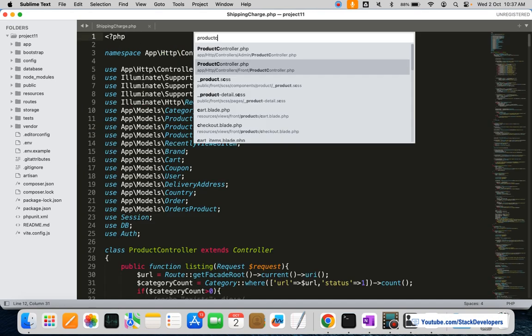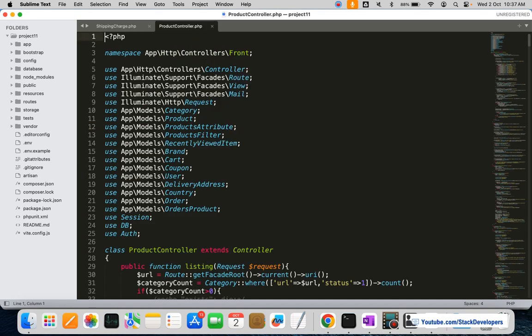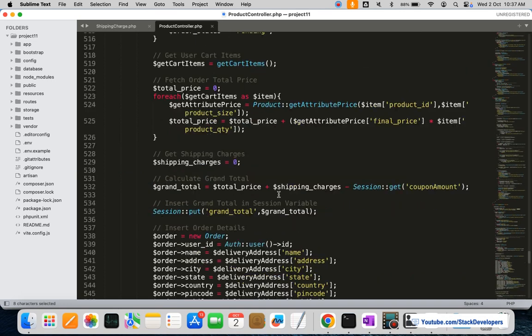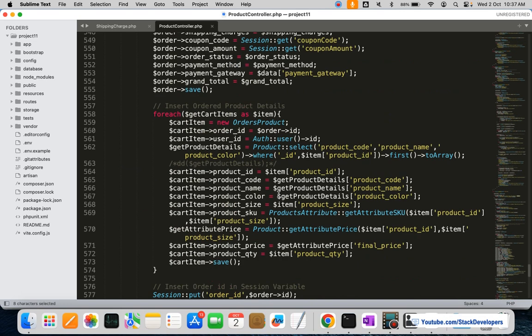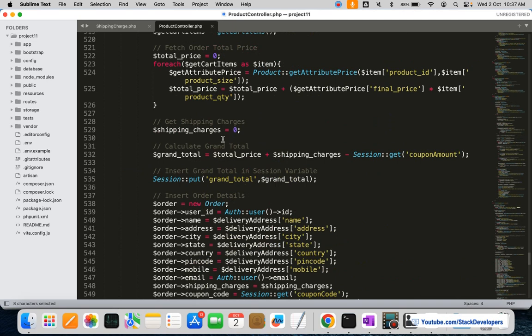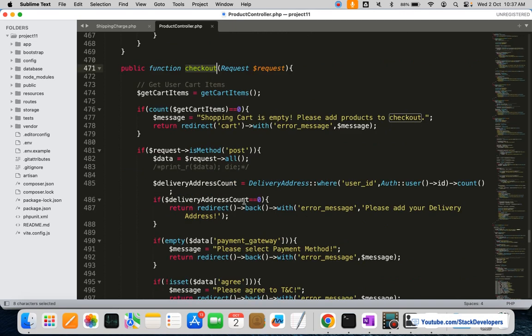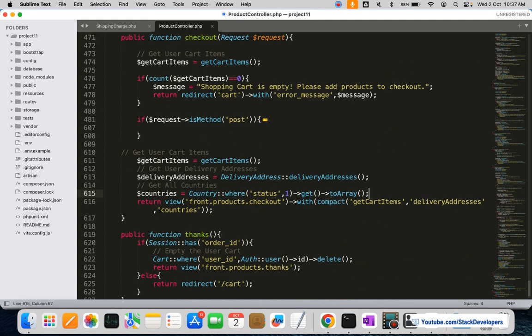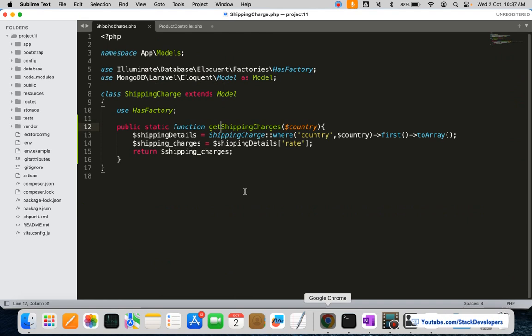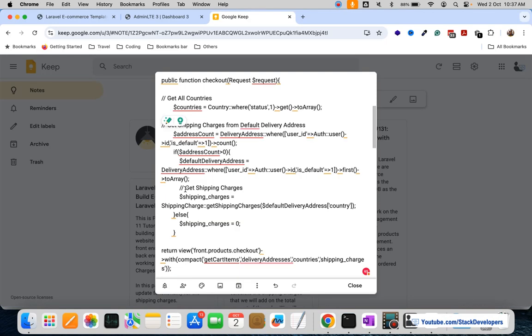So I'm going to open the product controller at the front, and open the checkout function, and here we are going to call that function. Actually I will close this. Here we are going to call that function so that we can get the shipping charges and display them on the checkout page. Here you can see that we are able to call the function, get shipping charges.